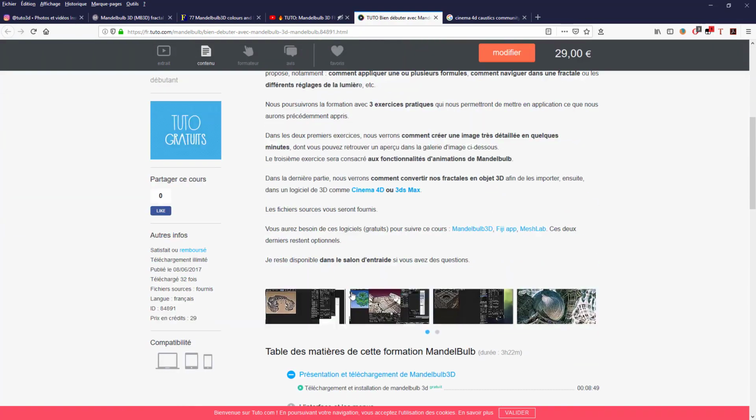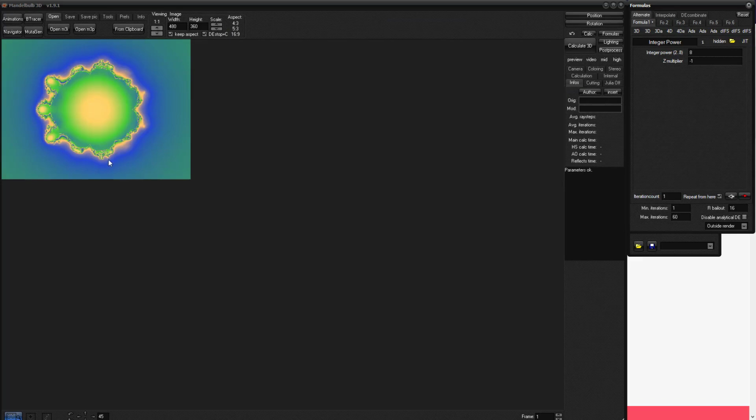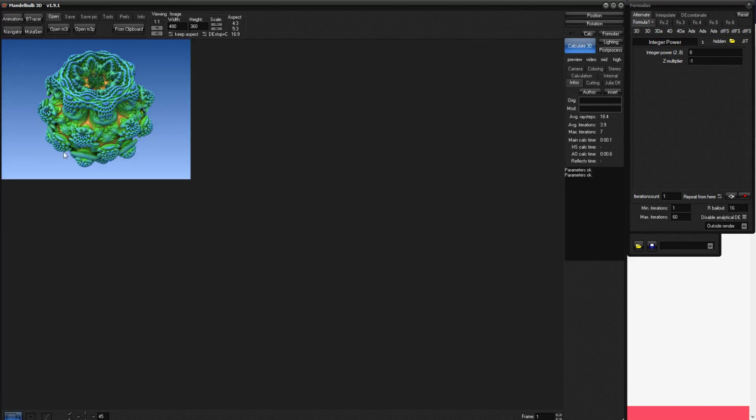And that's all. So for this tutorial, we go there, and I will just explain how Mandelbulb works. So you've got that. It's a 2D picture for the moment, but if you click on calculate, it's doing that. So it's a Mandelbrot formula. And here it's called integer power. You click on the formula tab, it pops up, formula 1, there is one formula, and it's called integer power. And if you calculate this formula with this setting here, 8 and minus 1, calculate, you got that.